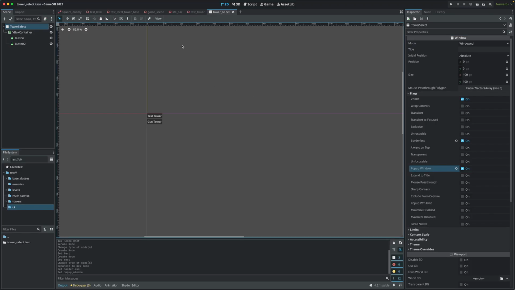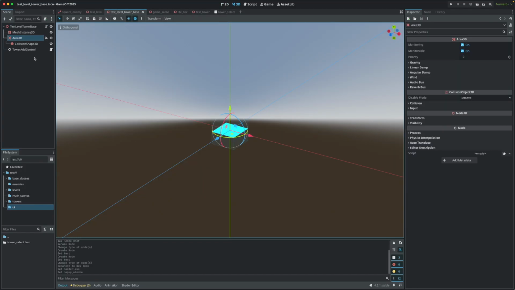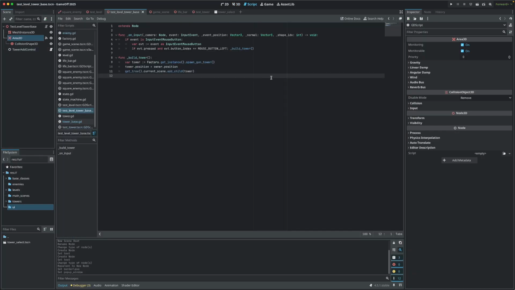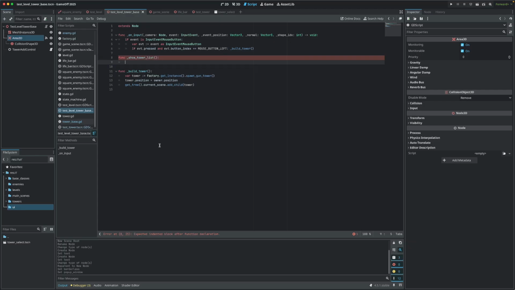So back in my base. This is where I'm clicking on it to pick the thing. So, events, build tower is what I'm calling right now. I will need to update my factory to add that menu in.